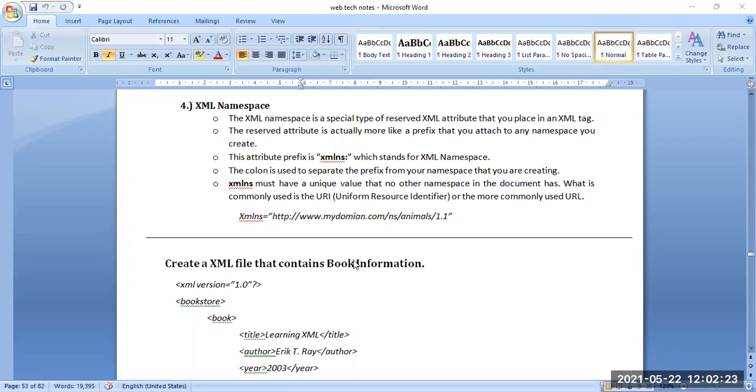Then that is some XML tag, and it is a reserved attribute that is actually more like a prefix that we attach to any namespace we create. So here an example is given: create an XML file that contains the book information.